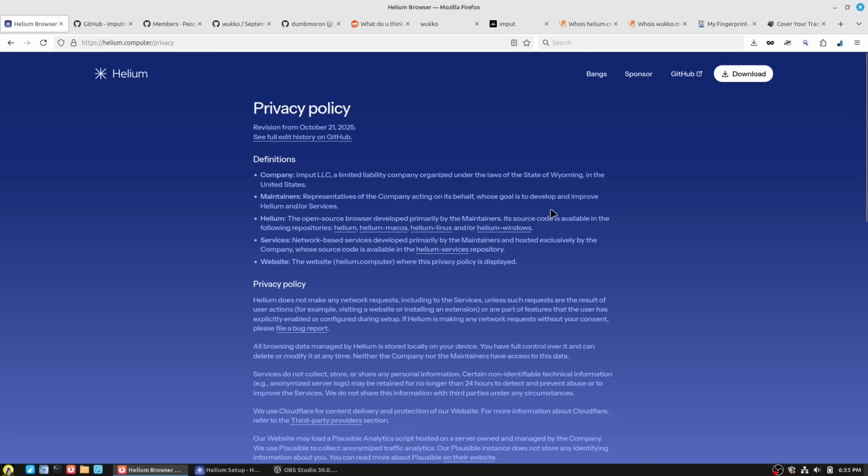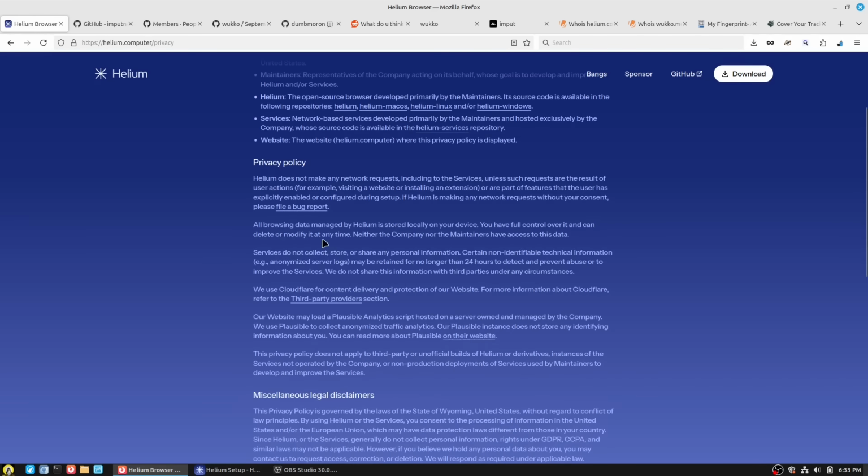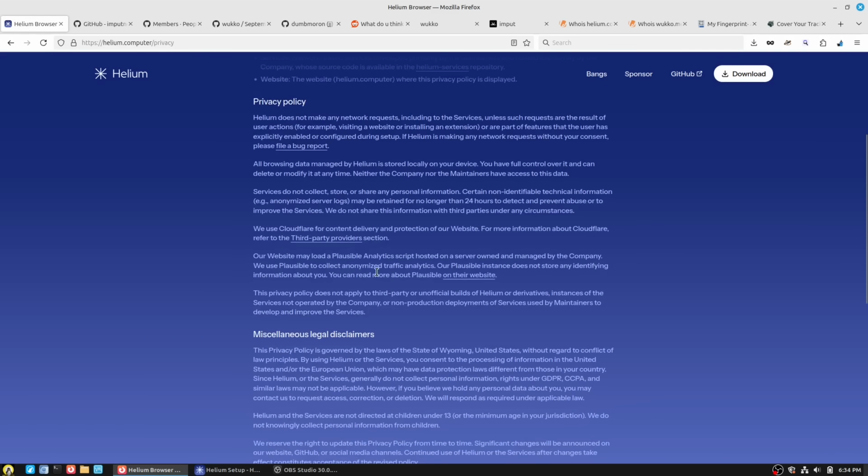So, last revision from October 21st, 2025. Their privacy policy basically says Helium does not make any network requests, including to services, unless the requests are the result of user actions. All browsing data managed by Helium is stored locally on your device. Services do not collect, store, or share personal information. Non-identifiable technical information may be retained no longer than 24 hours to prevent abuse.